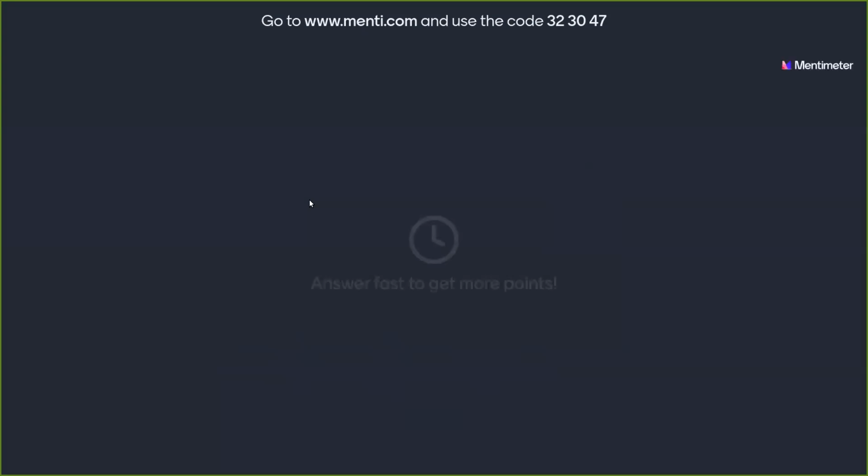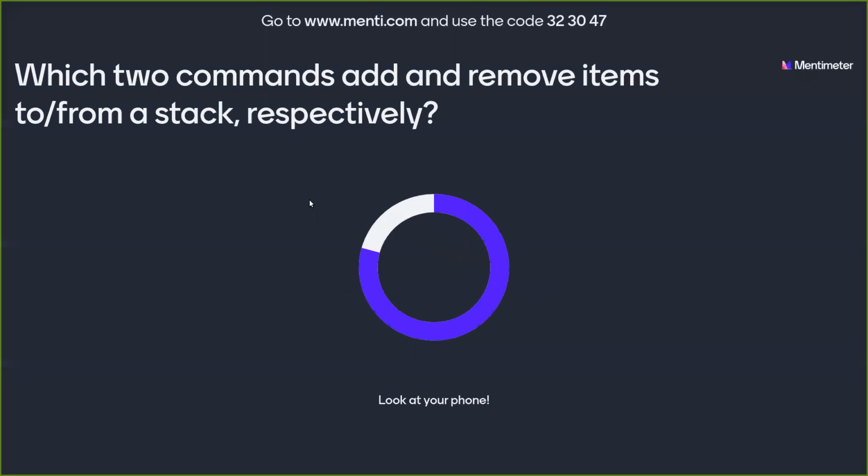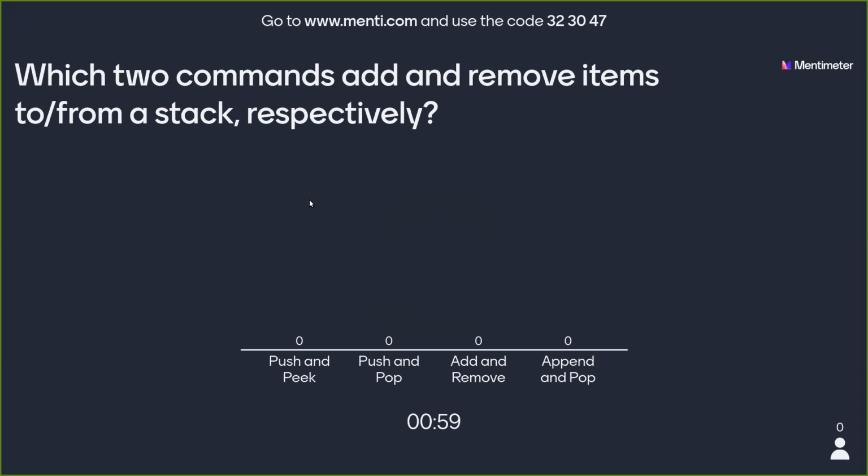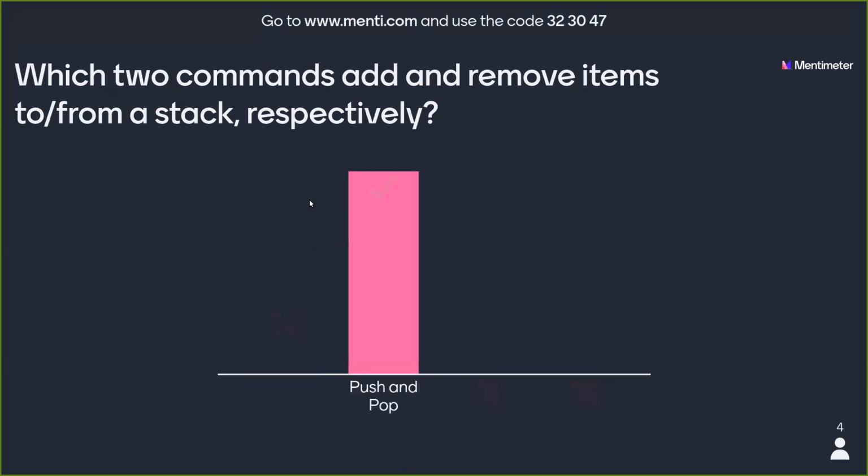Yeah, exactly. Which 2 commands add and remove items to and from a stack respectively? So how do we add and remove? Geesh, you guys are quick. Someone, okay, cool. I did put that one in to fool you. So note, it says remove items. And remember that peek does not remove. Cool, that's awesome, Taddy, that's good.